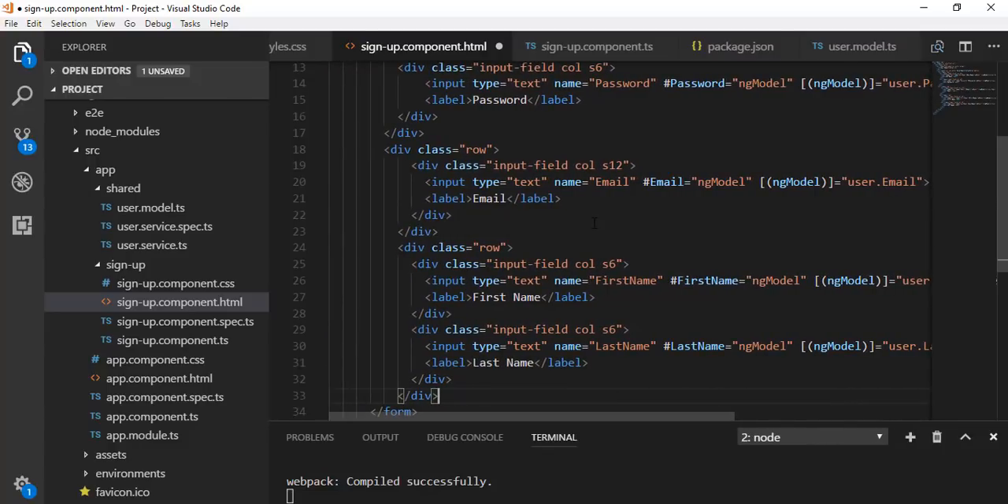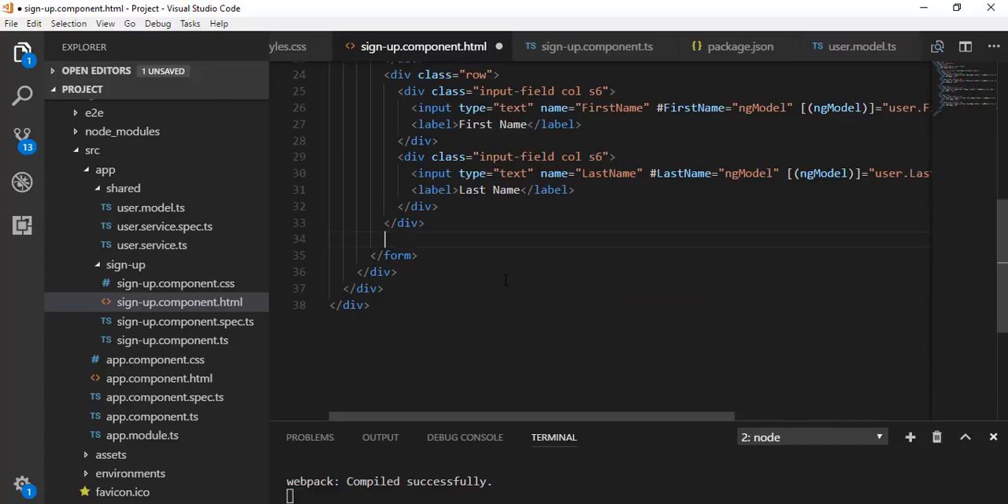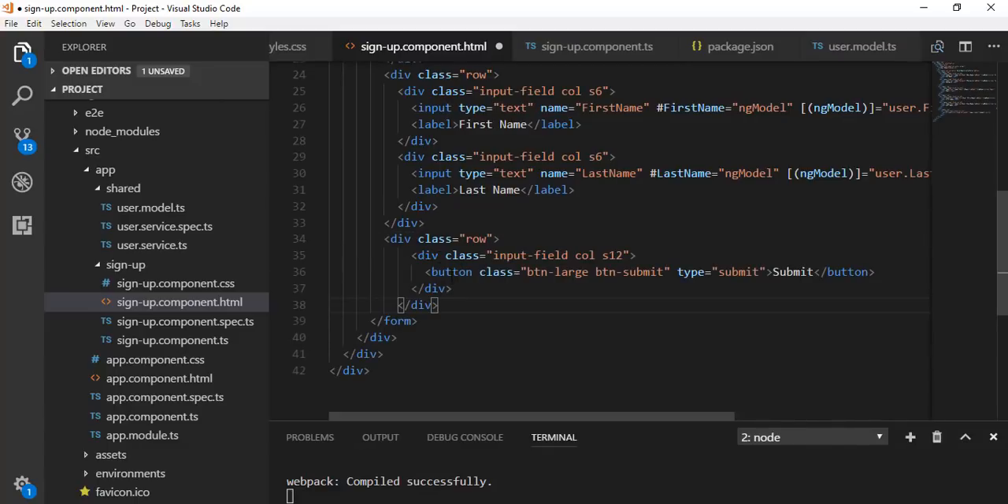Let me save this. After these form controls, we need a submit button. So here it is. We have a button of the type submit. Here we have the button text as submit.